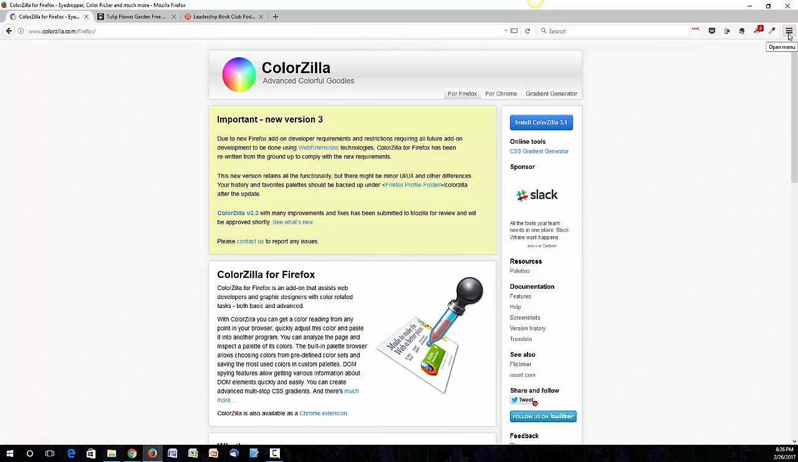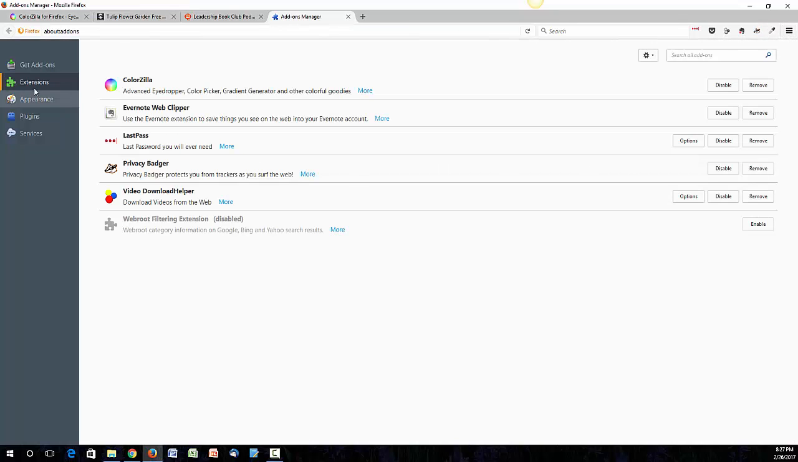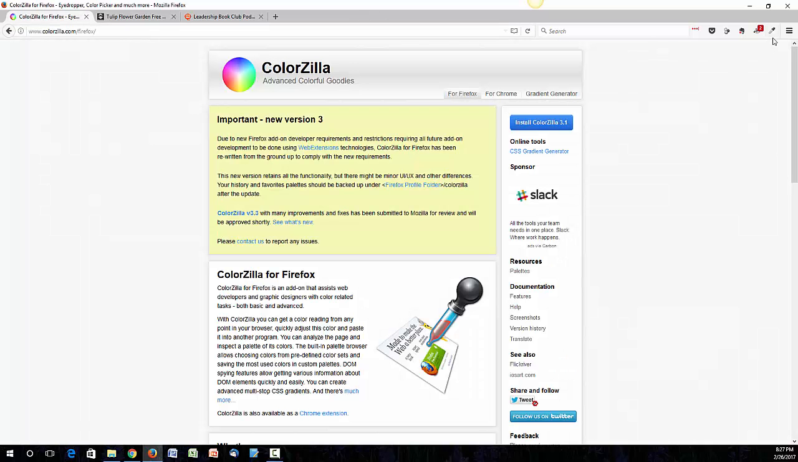Now, the other thing you can do is install it right from your browser. So in order to install an extension in Firefox, you go ahead and click on the open menu, you choose add-ons, and then choose extensions. I already have it installed, but you can just go up here, type in Colorzilla, it will bring it up and you can install it. So it's very easy to install. Once it's installed, you'll see it shows up just as a little eyedropper up in your browser bar, and it looks the same whether it's in Chrome or Firefox.